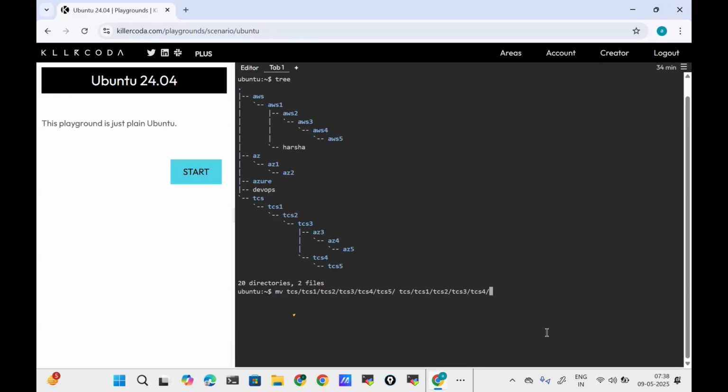To which name you want to rename? So I want to rename it. So totally it was renamed. So give the tree command again. Instead of TCS 5, now I am having DevOps. Clear for all of you? Renaming a directory from the root directory.